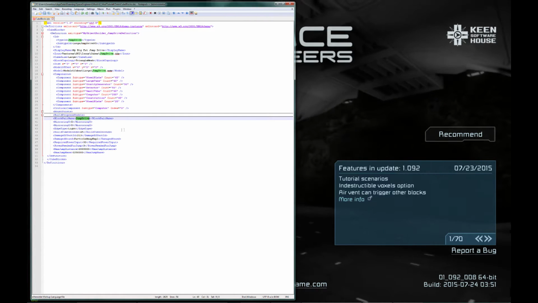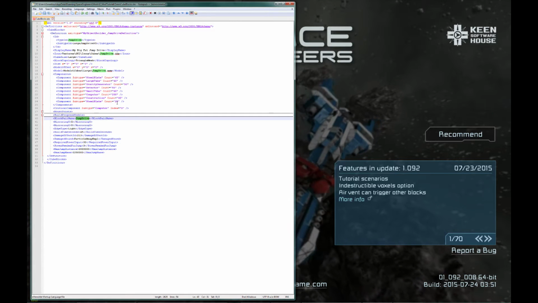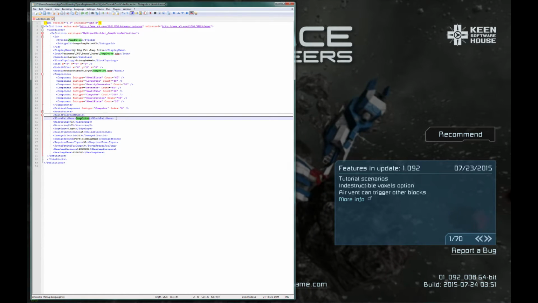Although, maybe we won't do it, because you have to have a model for it that's sized appropriately for a small ship, and we don't. We could make one, but that's a little beyond the scope of what we're trying to do here.